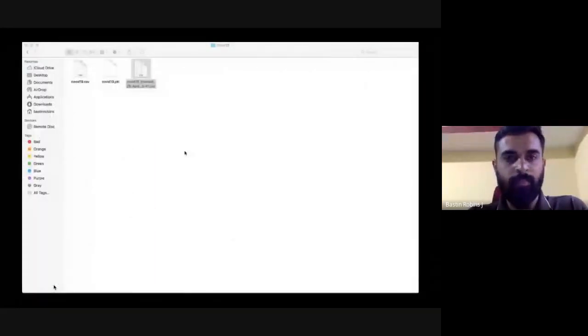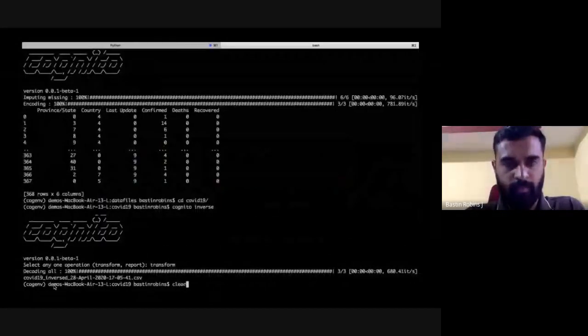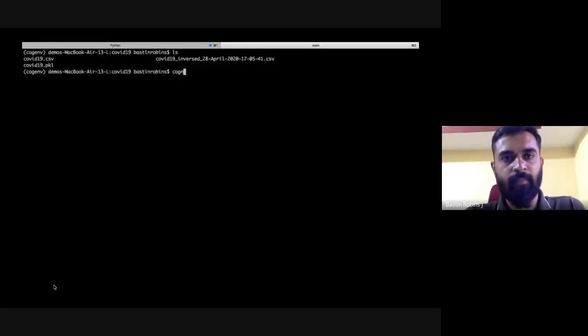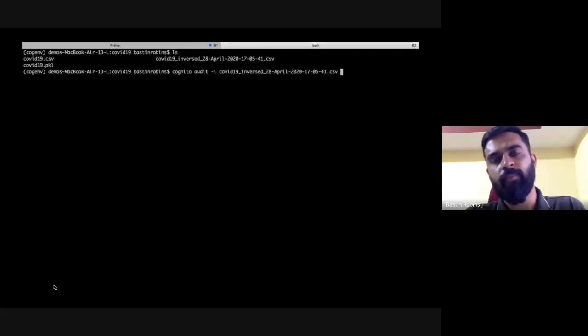Now let's do the most interesting part of it. I can see this file here. Let me run Cognito audit, and I'm giving the input file name, and I will give the output as a report.